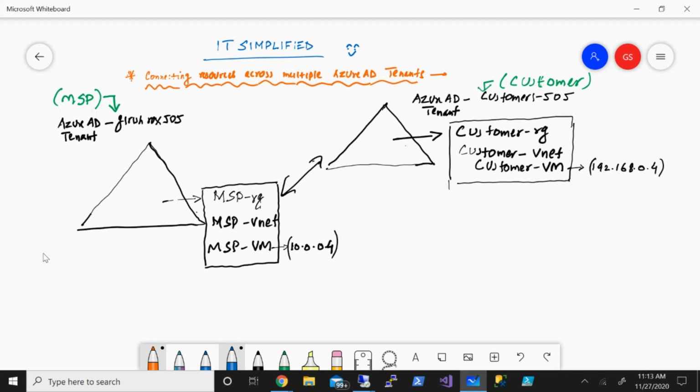So for this demonstration, I have two tenants. One is an MSP tenant, which is Girish Rocks 505, and I have a customer tenant, customer 1505. And in each respective tenant, I have some resources like MSP RG and MSP VM with an IP of 10.0.0.4. And on the customer side, it is 192.168.0.4.